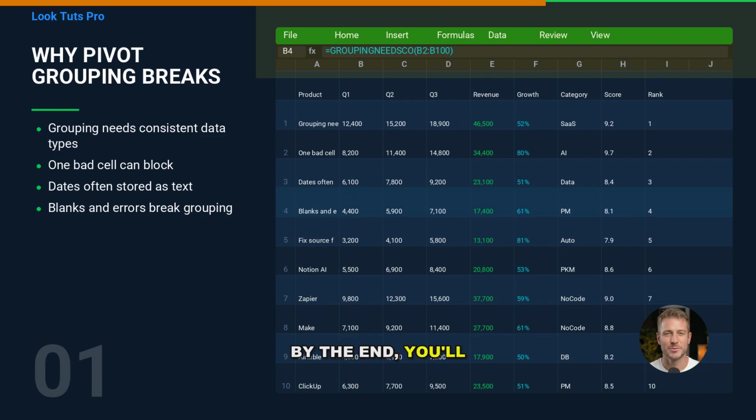By the end, you'll be able to fix the root cause, not just rebuild the pivot table and hope it works. And you'll know a few prevention habits that stop grouping from breaking again the next time the data refreshes. Let's make grouping reliable, not random.